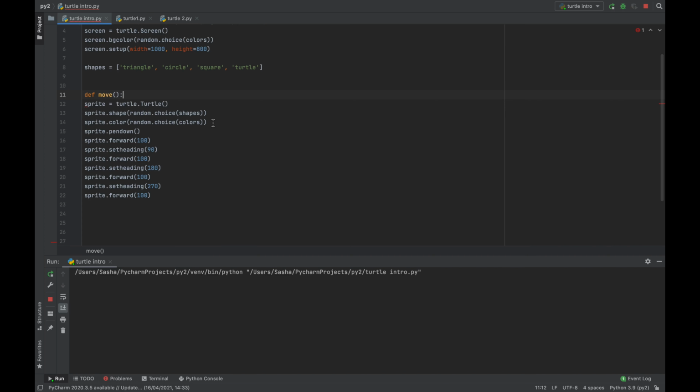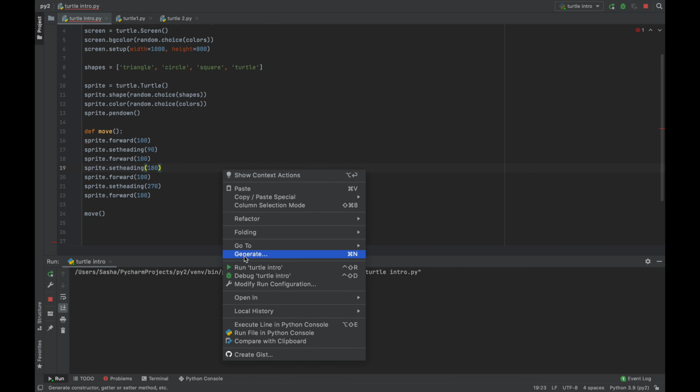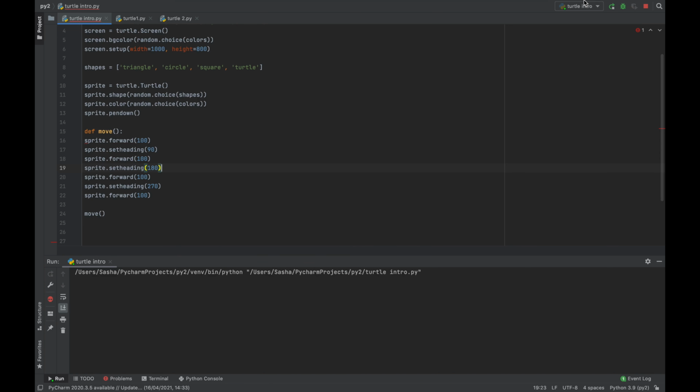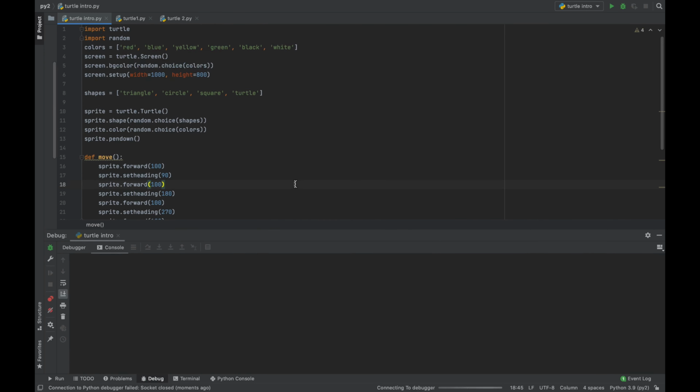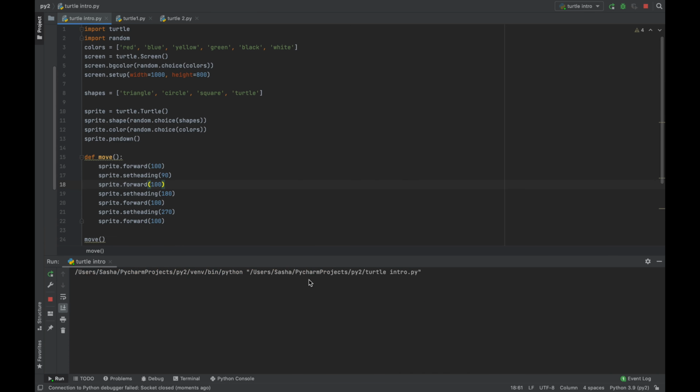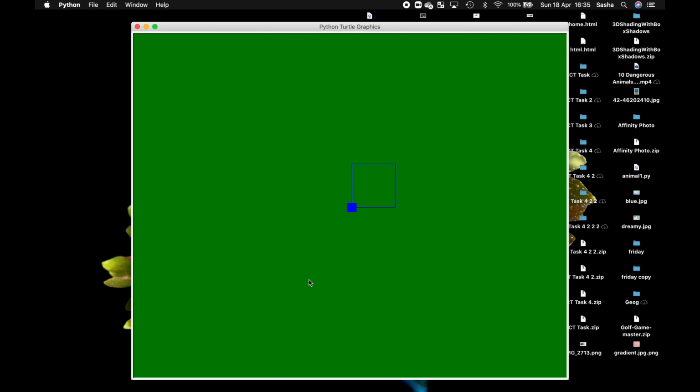Actually, let's just move this out of the def move. So there. And you'd see that if I run this right now and put move, it would be wrong. It would say that there's an error. Well, if I get it to run. There's expected an indented block. This is because to make a function, you need to indent everything after in the function, like this. So if we run this now, actually, I clicked the wrong thing. If we run this now, it'll draw a square for us.